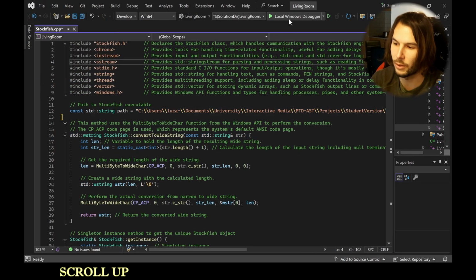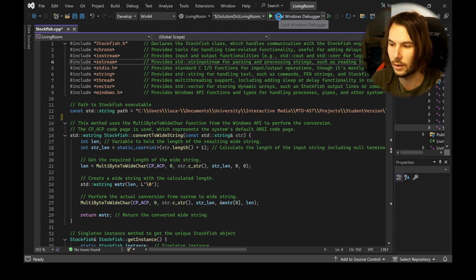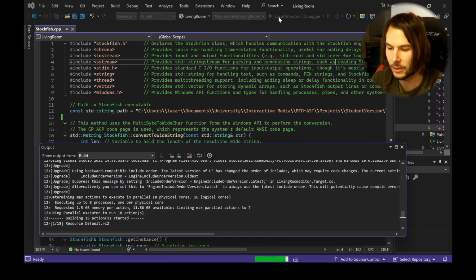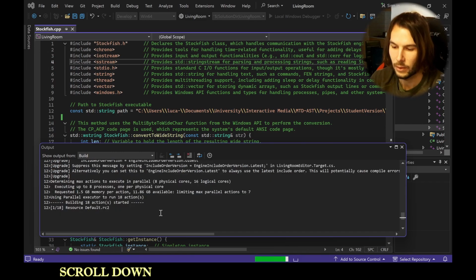Now we can simply move on into the local Windows debugger section down here, and if we click, it will create our Unreal Engine project for us. That takes quite a while, so I will skip that for you, and I'll see you when the project has opened up.